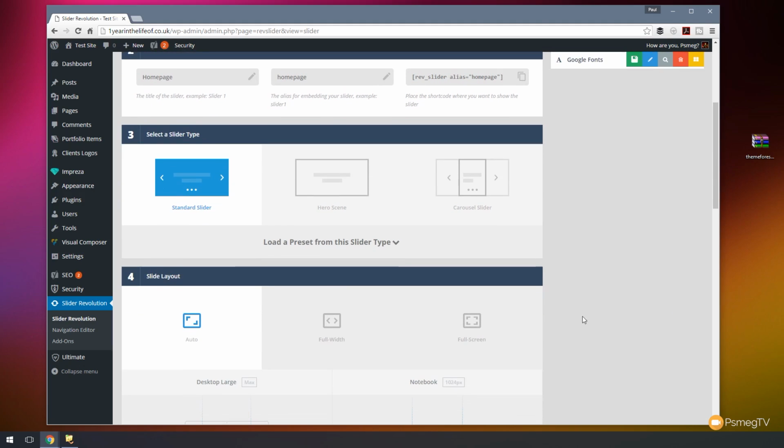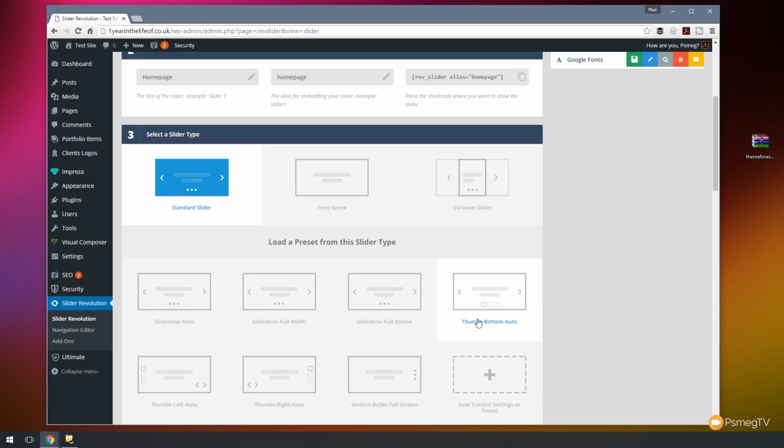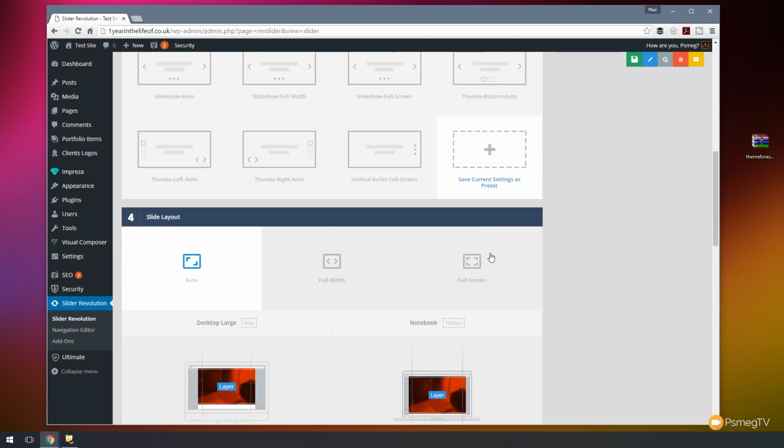If we scroll down then, you can see we have the option to choose from a standard slider, a hero scene, or a carousel slider. Or we can expand this out and we've got a whole range of different options available to us. We can even save a preset from what we set up ourselves. Well, we're not going to worry about that. We're going to choose a standard slider.